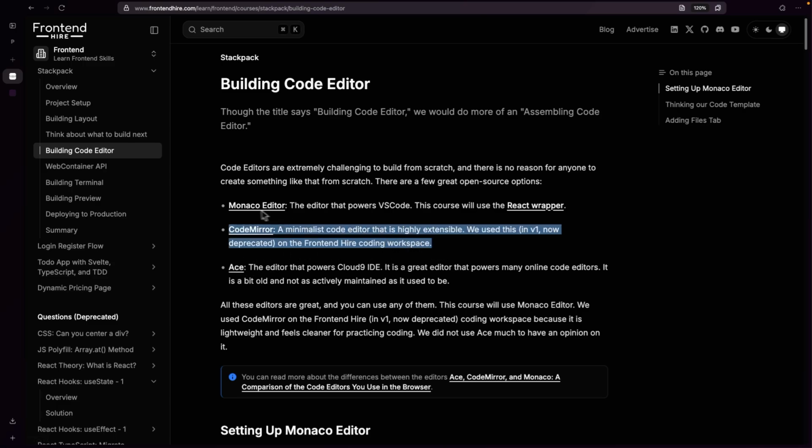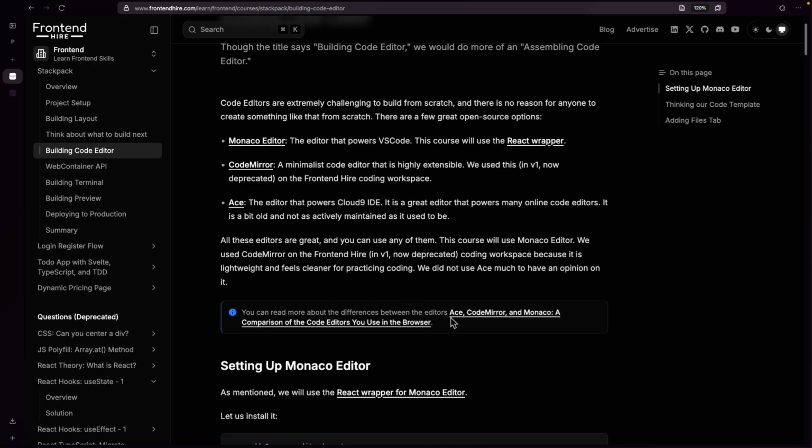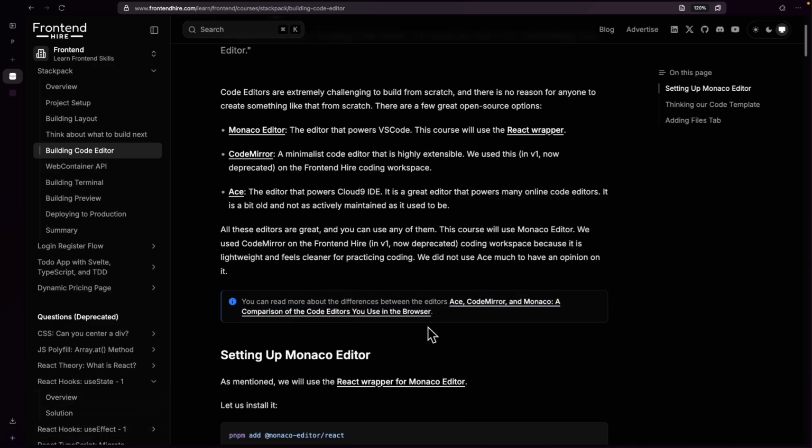I've used both CodeMirror and Monaco editors. Both are great. CodeMirror feels a lot more lightweight and gives you a more minimalist experience. All of these editors are great and you can use any one of them. It doesn't matter whether you're using Sandpack or WebContainers. Sandpack by default uses CodeMirror, but this course will use Monaco Editor because that's the more robust editor if you ask me. And you can also read this great blog from, I think, Replit. Yeah, it's Replit. It's between Ace, CodeMirror, and Monaco. They explain the differences between them.